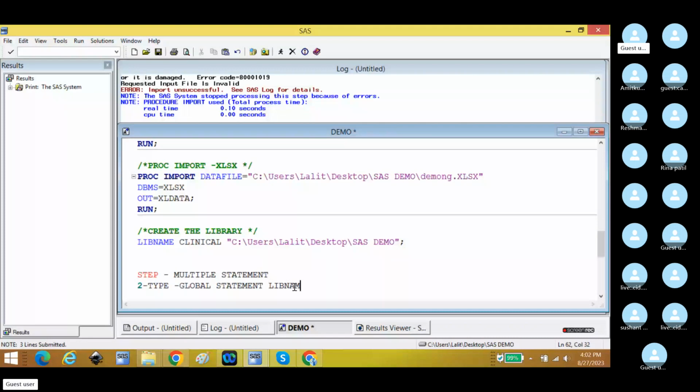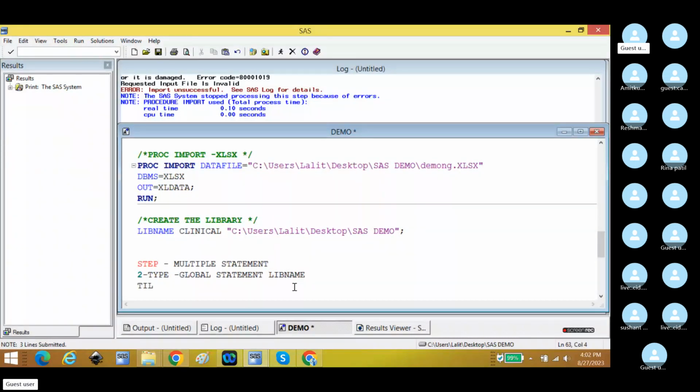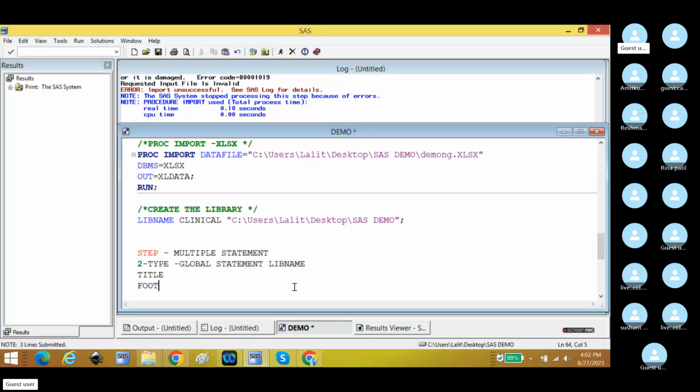and TITLE is also a global statement. Another is FOOTNOTE, which is a global statement. Many other global statements are also used in the SAS window. So that can be a one-liner. Here run is not required. Is it clear?